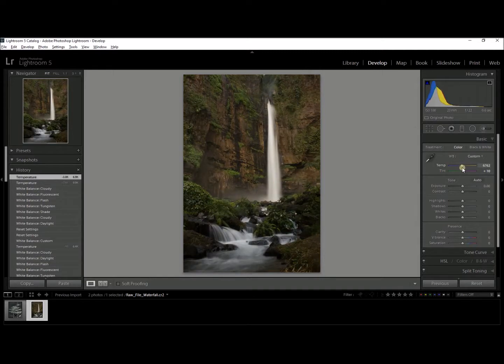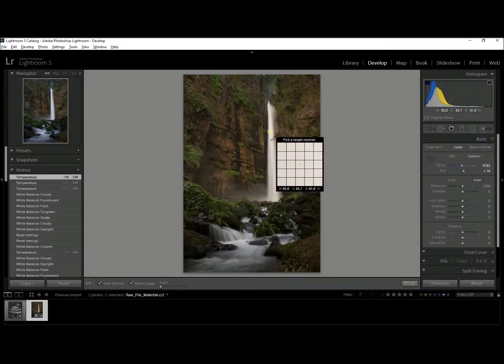There's a third option for setting your white balance, where you can grab the white balance selector, this eyedropper icon right here, and you can bring it right into the image, and you can pick a target neutral. So this refers to any white or black or gray point in the image that you'd like to use as a neutral tone. So this bright area where the moving water is blended together is making a nice white tone. I'm going to choose that as my white neutral.